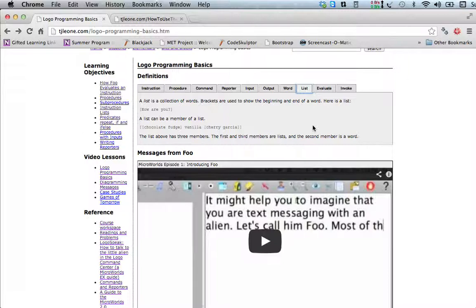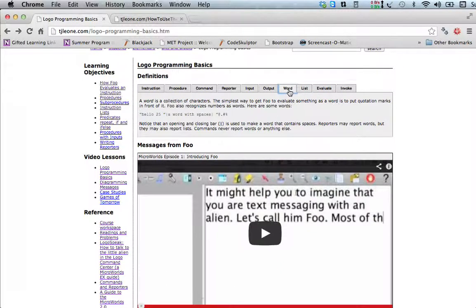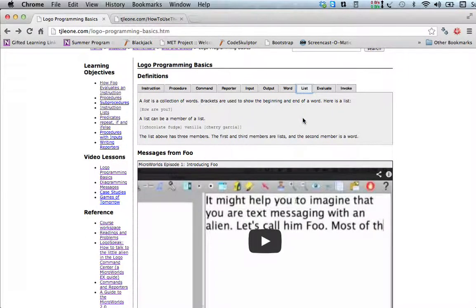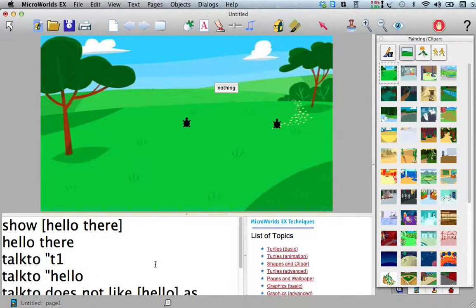List is another kind of thing that can act as input to some procedures. It's a collection of words. So again, words and lists act like reporters in the sense that you can't put them at the beginning of an instruction.